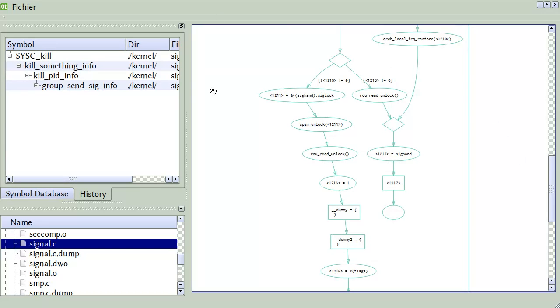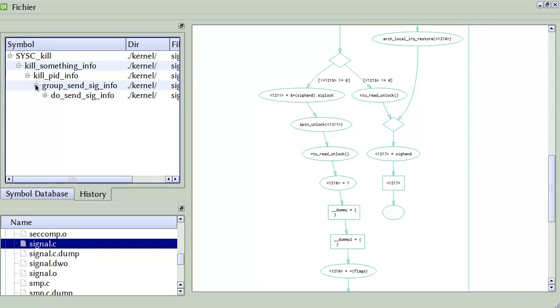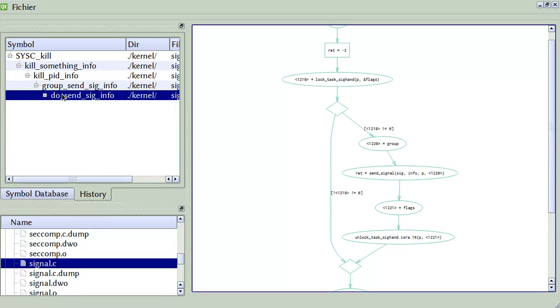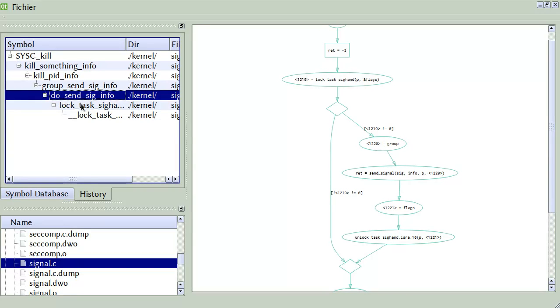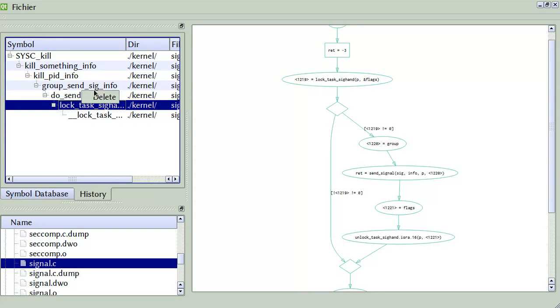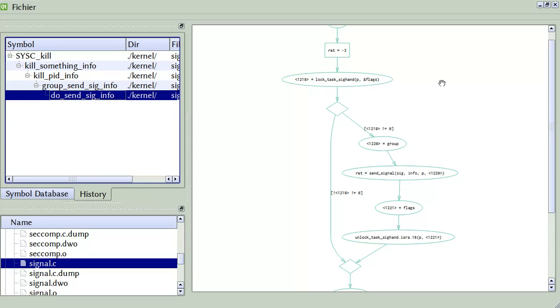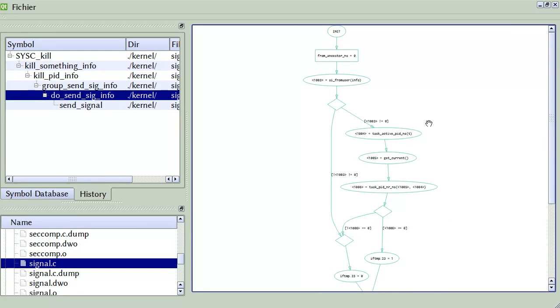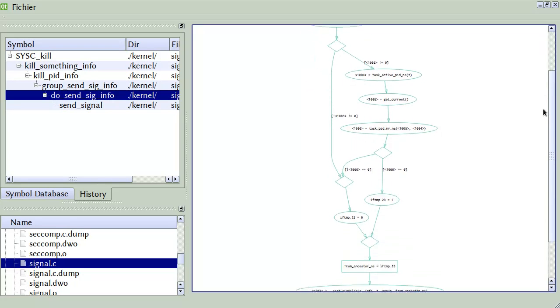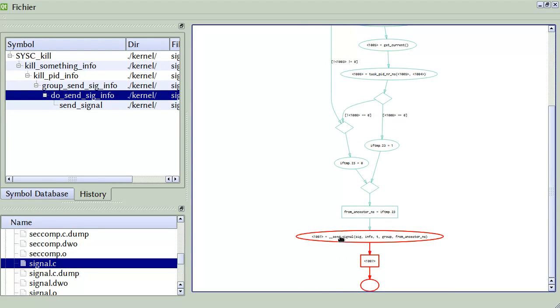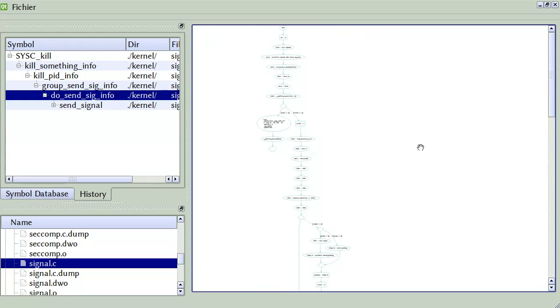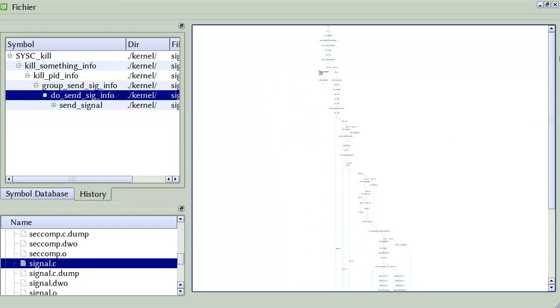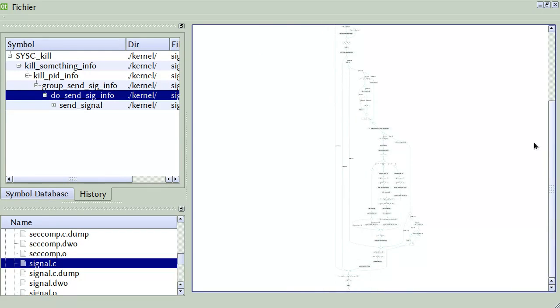Let's get back to higher level functions. We can get rid of uninteresting branches in the history through the contextual menu. Here is how I delete an entry in the history. So let's get back to send signal. There's an inner function. This function is the biggest we have explored so far.